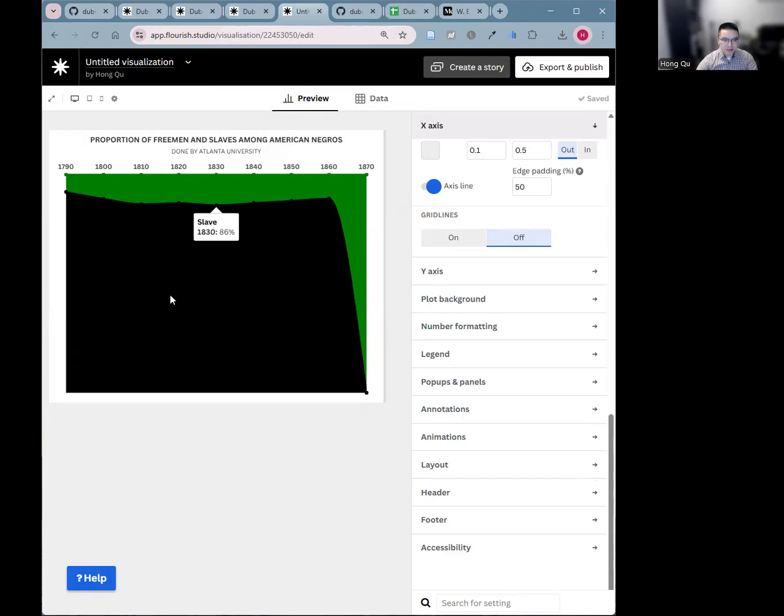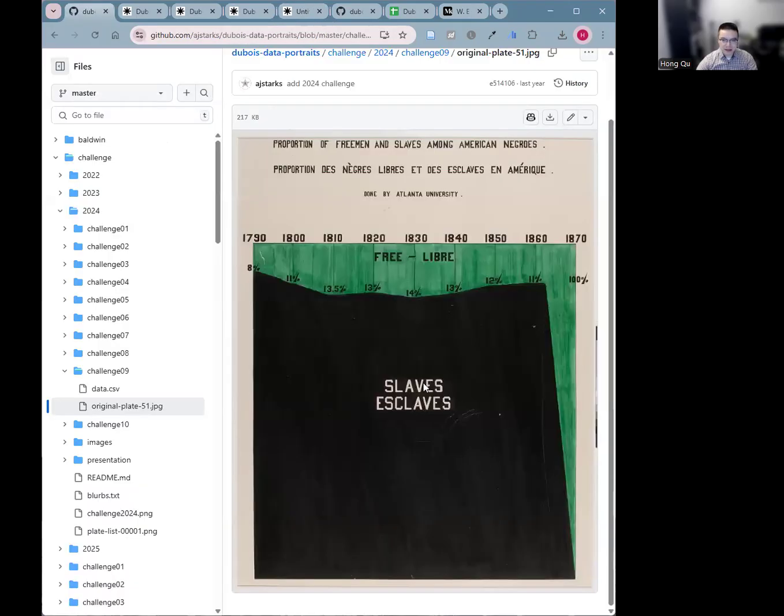We need to put the two big words here, which are slaves and free. And we want to put the data points here. This is going to be tedious and not very precise, but it creates this effect for the eyes to follow this curve and then see the end result culminating in 100% free.